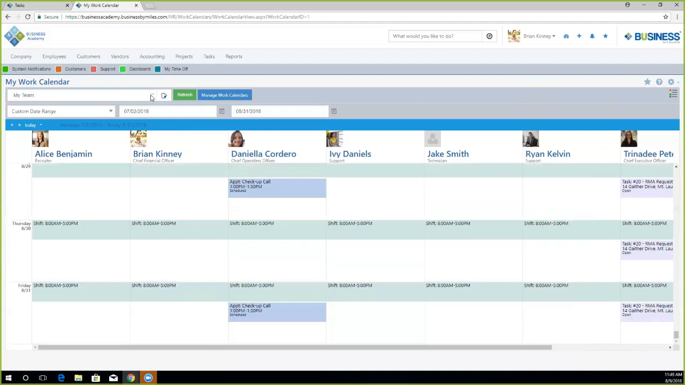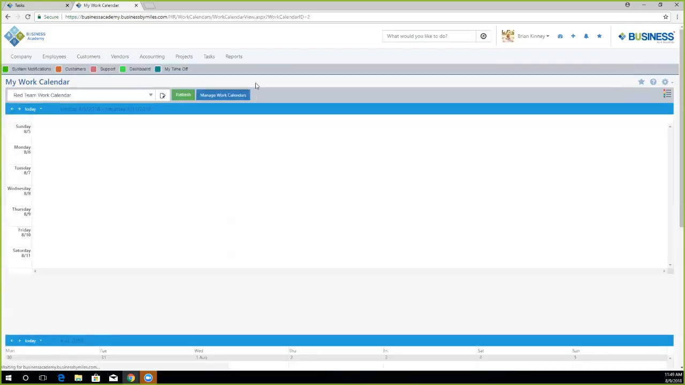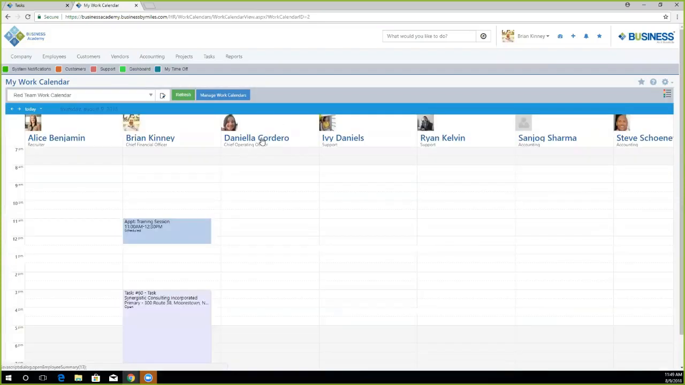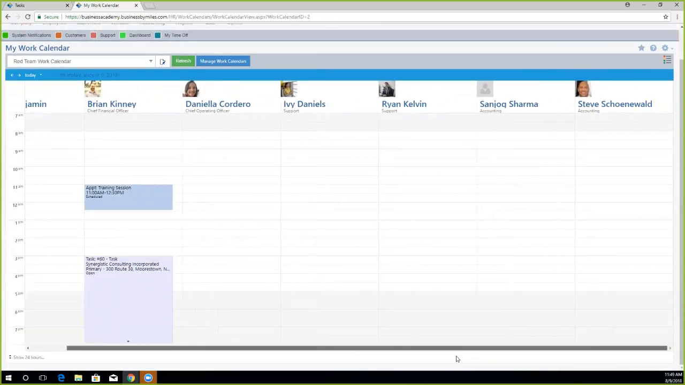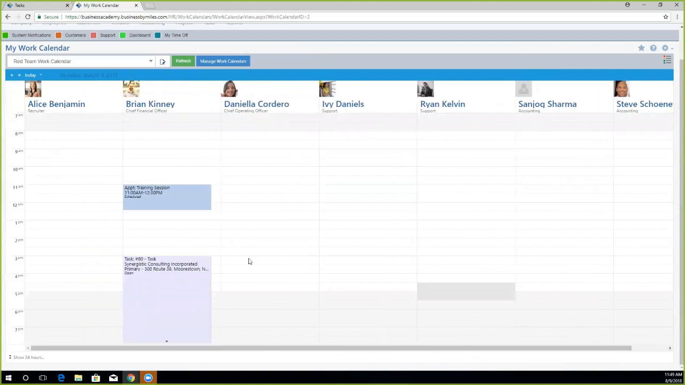Now each view looks a little different. So if I choose this, I have 3 work calendars with different views. So here if I choose the red team work calendar, this is a day view. So you'll note that all the hours are on the left and my resources are up top. And this will show what's going on with these particular employees on a given day and all the hours.